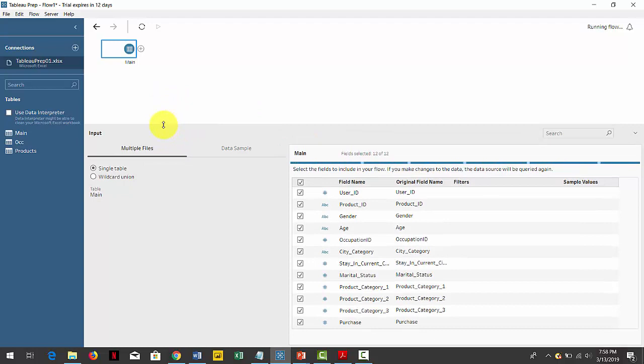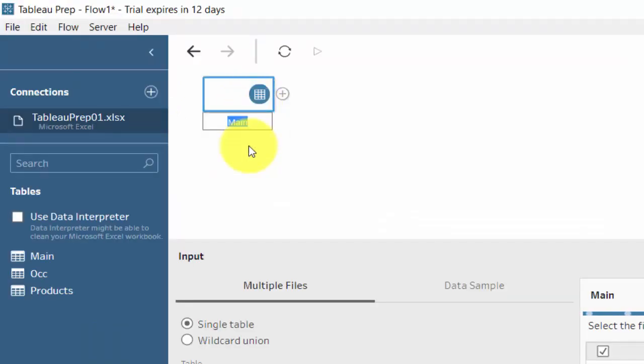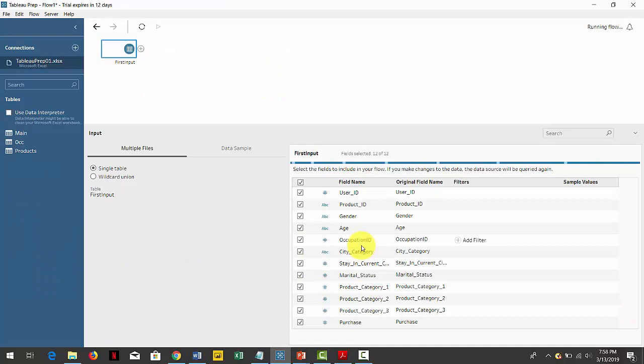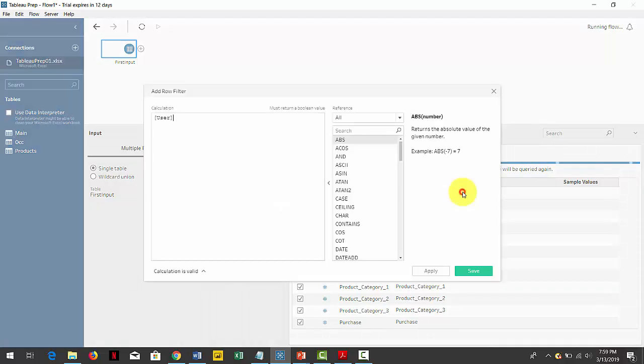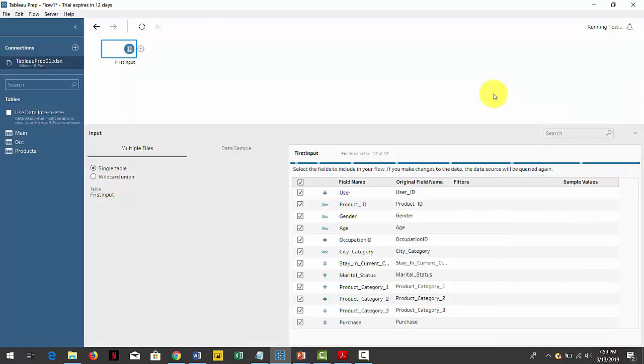Now we drag and drop the table into the canvas. With that, we have created our first step in the flow. These are called input steps. You can right click and rename the step as you like. When a step is selected, you will see its options in the pane below. For the input step, we can see the columns included in the table, and you can select any column and change their name or add filters with formulas, as well as changing the format.